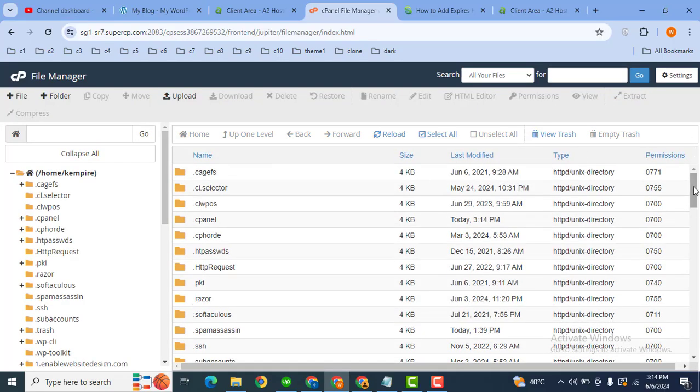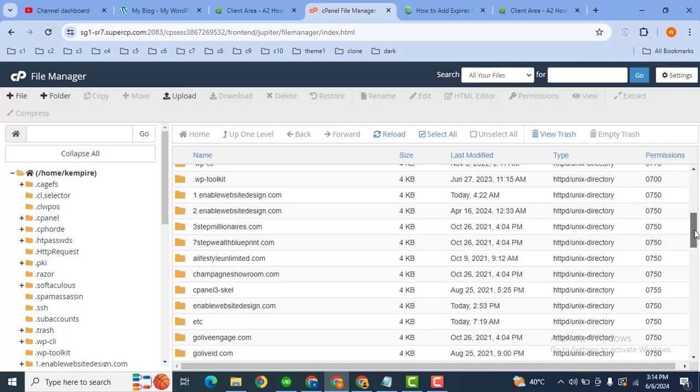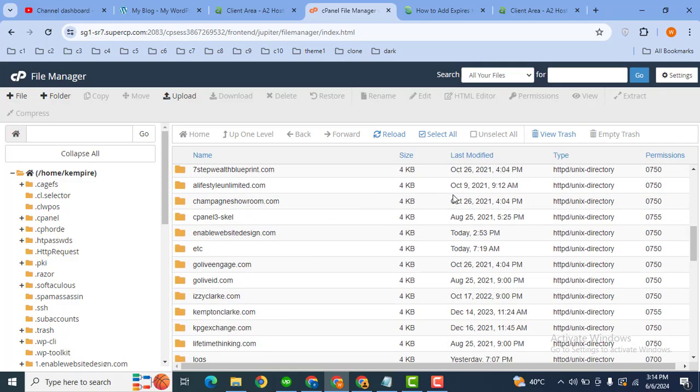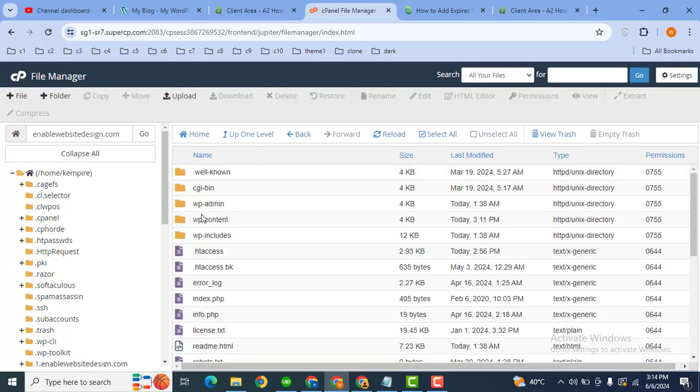Now scroll down, and here you can see these are the list of websites that I have added in the cPanel. So now I want to add expire headers in this website. Let me go, and after that here you can see htaccess.